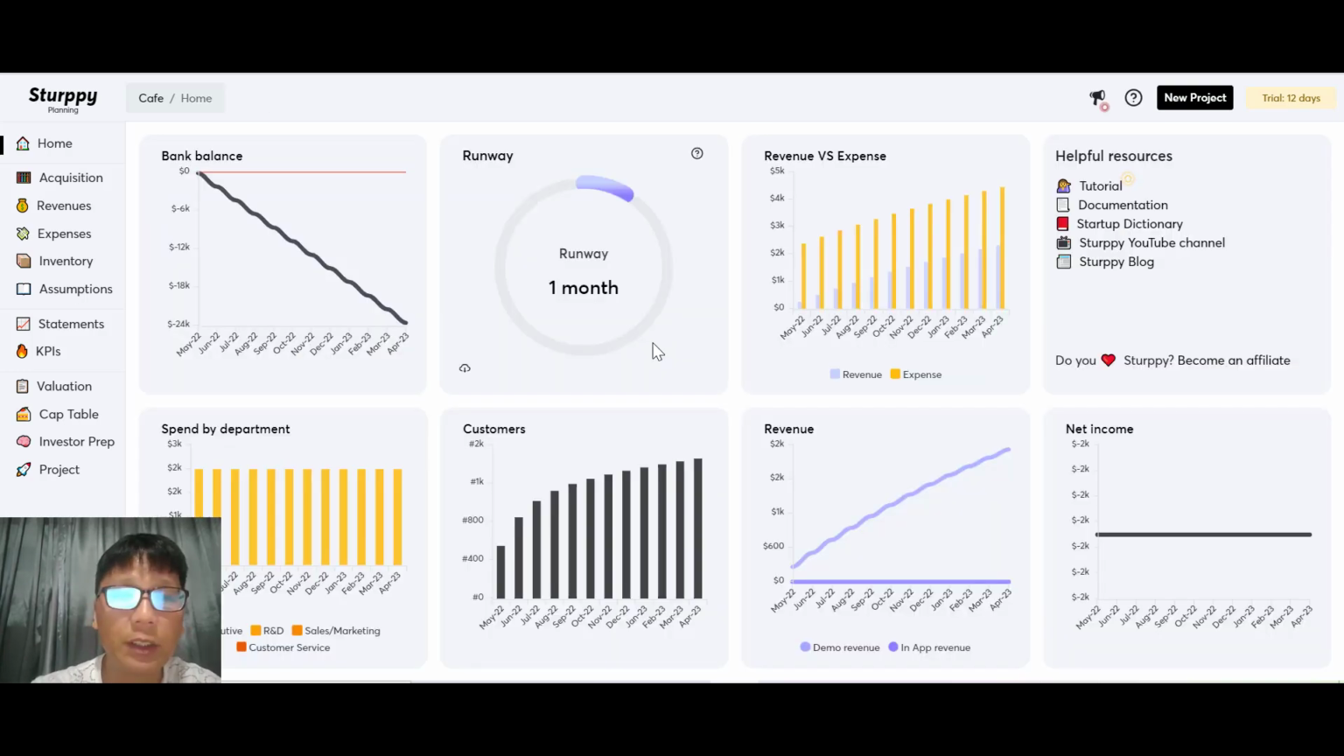In the home itself, you can see all the inputs you entered earlier on. If you want to create a new project, go ahead and click this, and then you have a new project as well. Basically, this is a short demo showing you how Sturppy works.